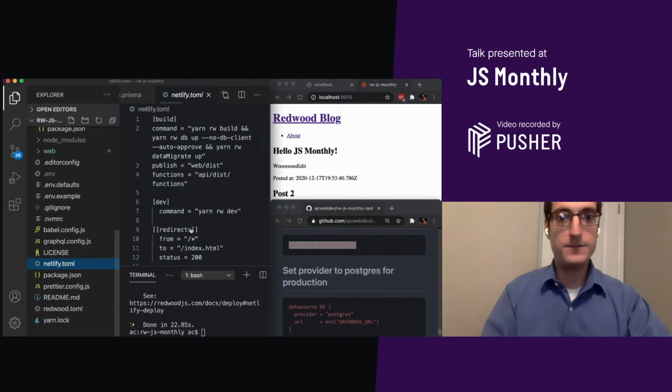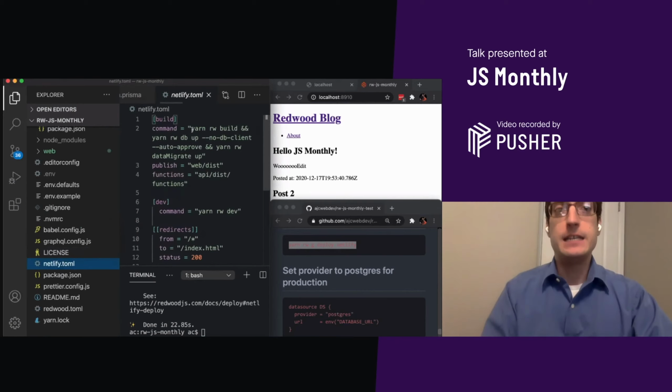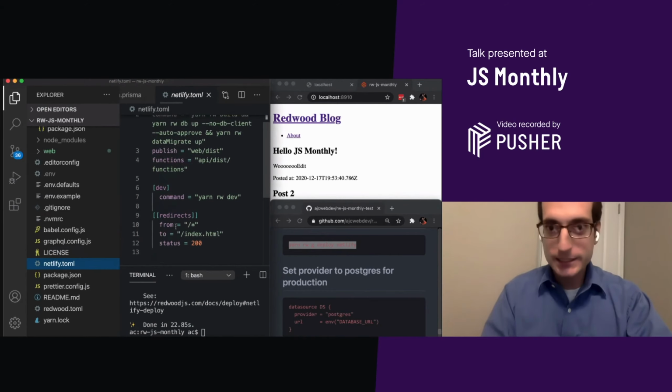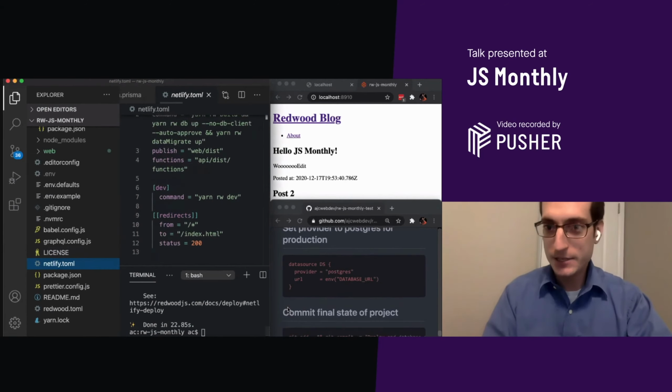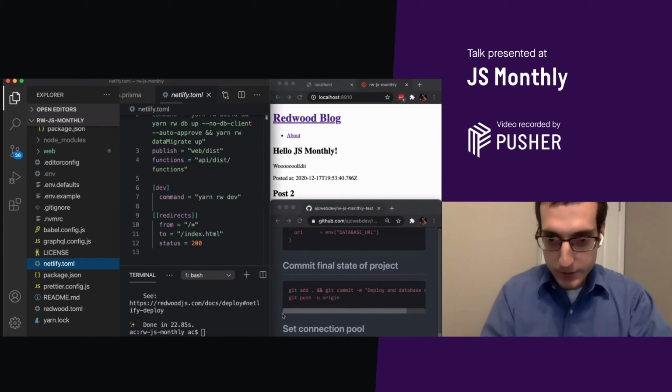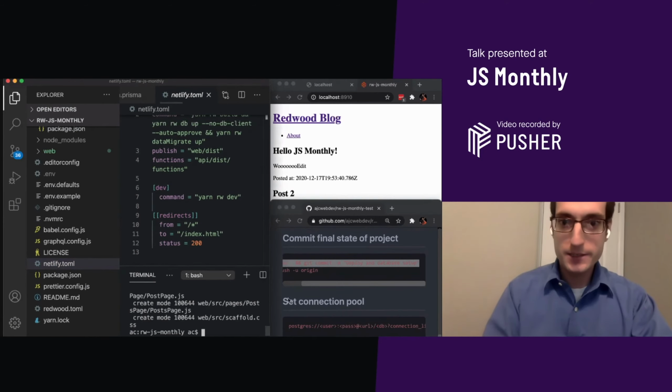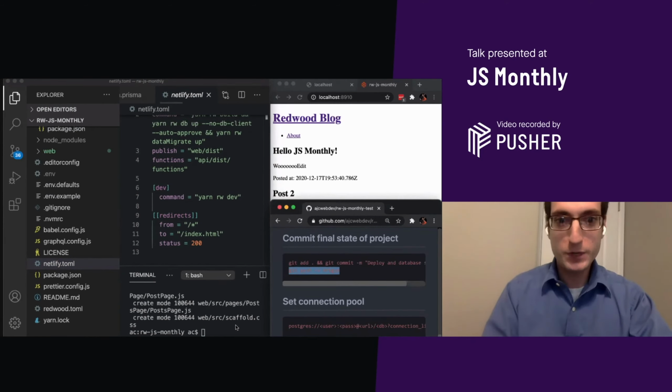So this was the netlify.toml that was created. It has a build command, and it sets up our database. It has a folder to publish your assets and redirects. So now that is all set up, you want to not forget to actually push all this stuff. So we're going to commit, and we're going to push that up to the repo that we created at the beginning.